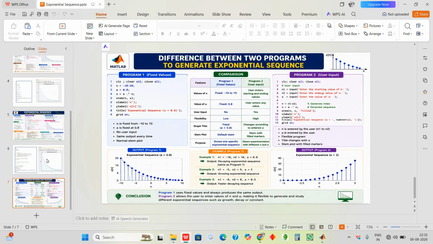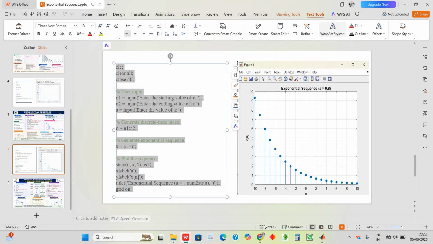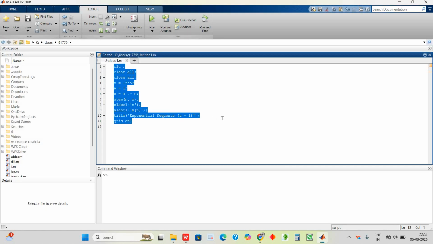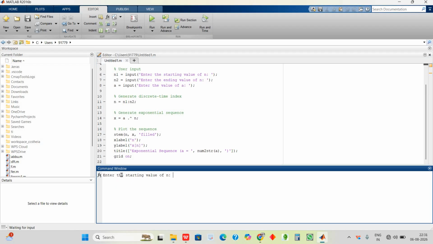So the second program is with the user input. That is, here the user will give the input of his or her choice. Now I'll paste the program here, run it. See, enter the value of n, that is the starting value of n. I'll take it as -9. Then press enter. Enter the ending value of n. I'll take it as 7. Okay. Now again press enter.